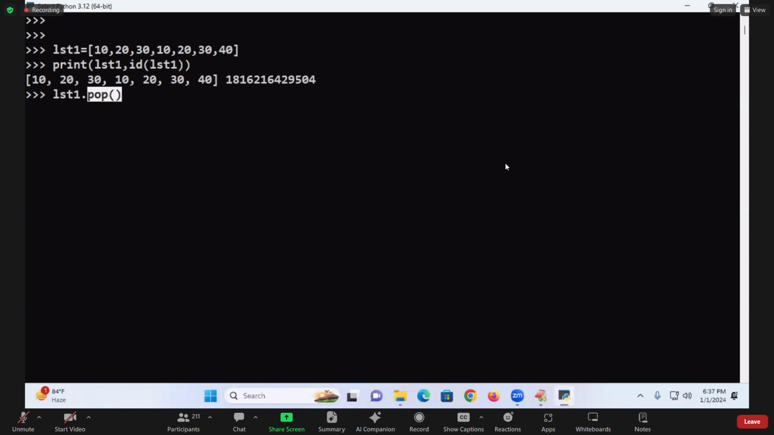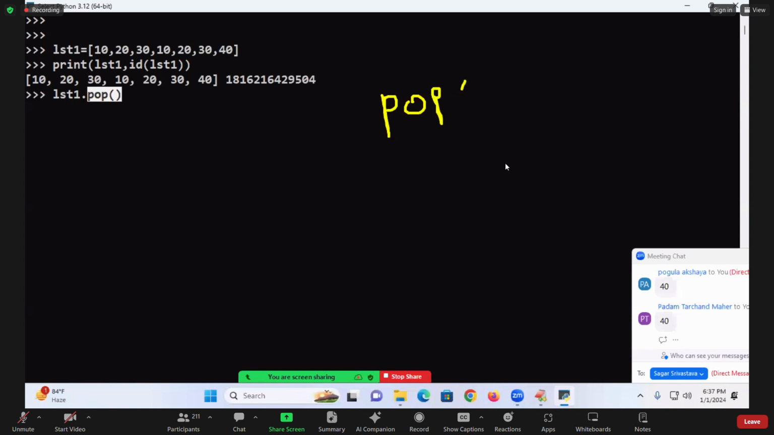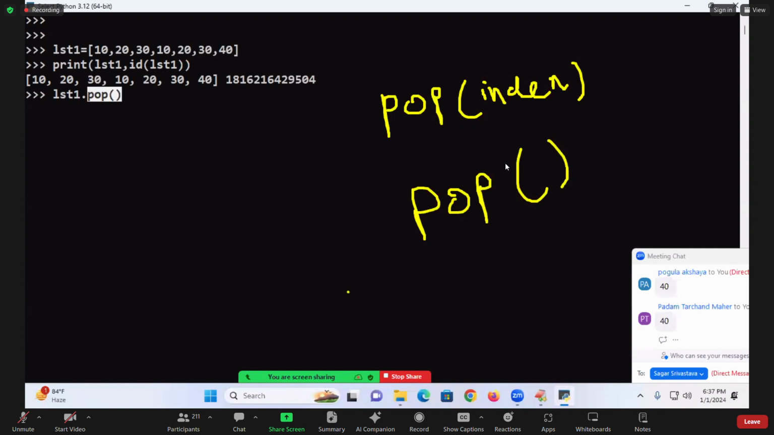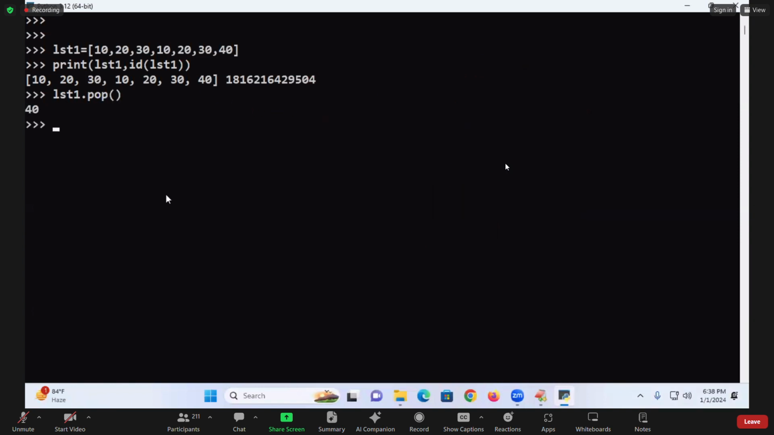So pop is available in two flavors. One is pop with index, important students. One more is pop without index, like this. What will pop with index remove? Any value can be removed based on the specified index. Here, pop without index will remove always what? Last element. Take care.